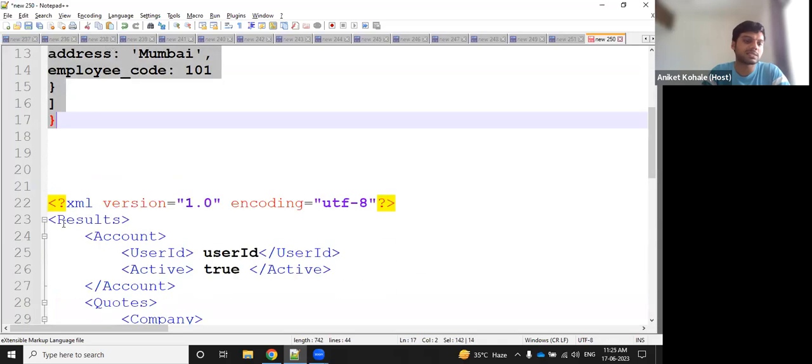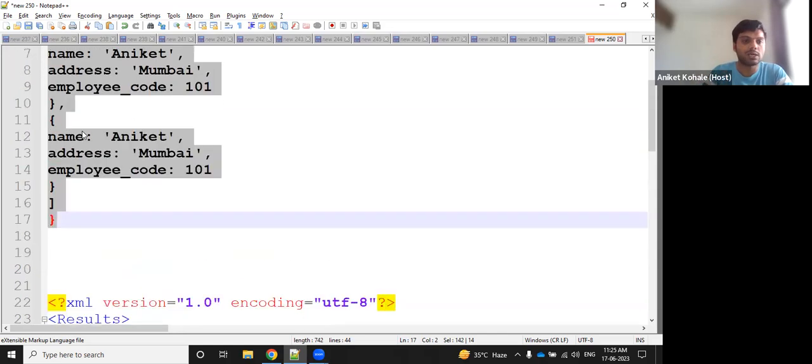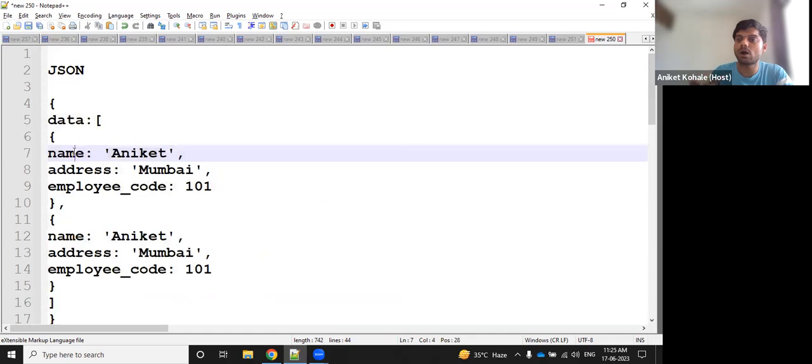Similarly, we have XML. XML is based on the node. The main important thing is the node. In JSON we call it a property, and in that property we have a key and we have a value, right?